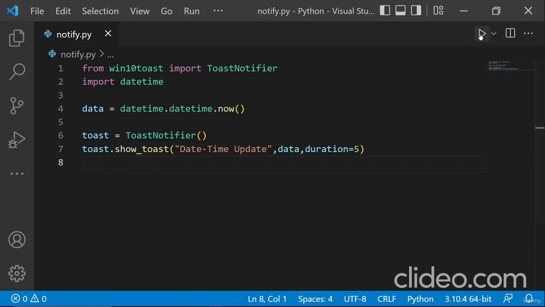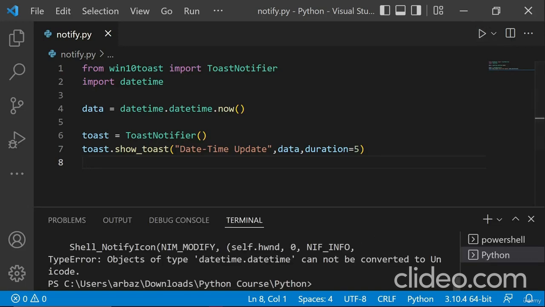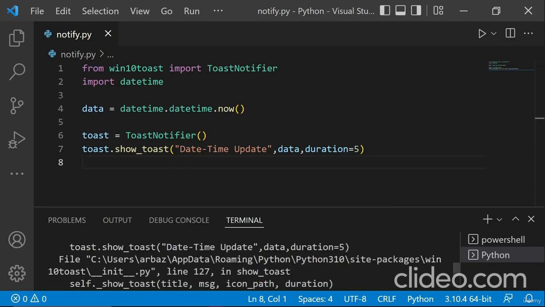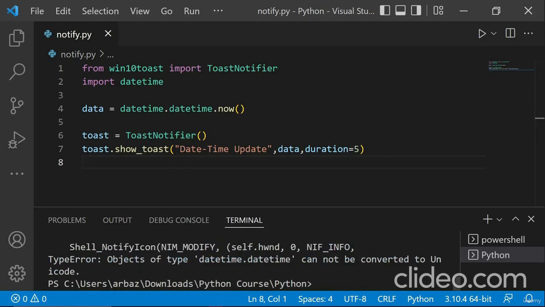And if I try to run it, it should send a notification to our Windows system. So let's try running it. Okay, so it is showing some kind of error here: 10.10 cannot be converted to Unicode. Okay, let me try to solve this issue.